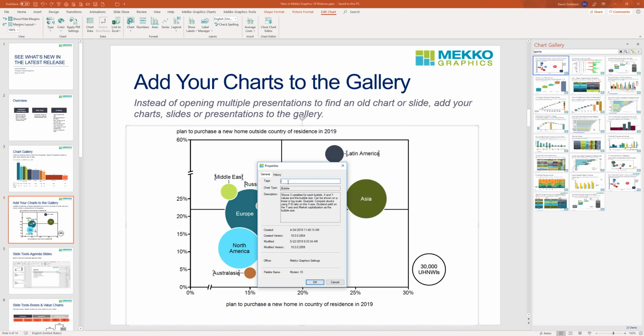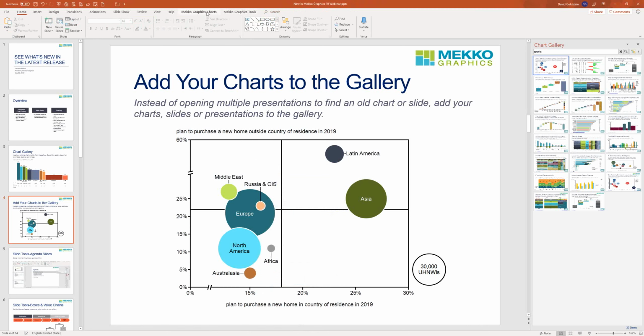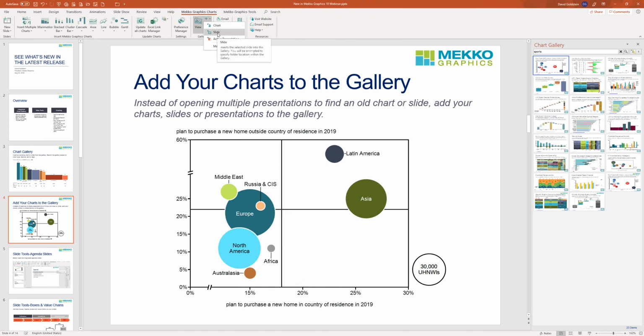So if I want to tag this chart about ultra-high net worth individuals with the word wealth, I can. And since the chart is about home purchases, maybe I'll also tag it with the words real estate. And then I'll hit OK, close. And now I can upload the chart very easily. Just go back to Mekko Graphics Charts over here, say I'm going to bring the whole slide into my chart gallery, and I'm going to put it in this file.